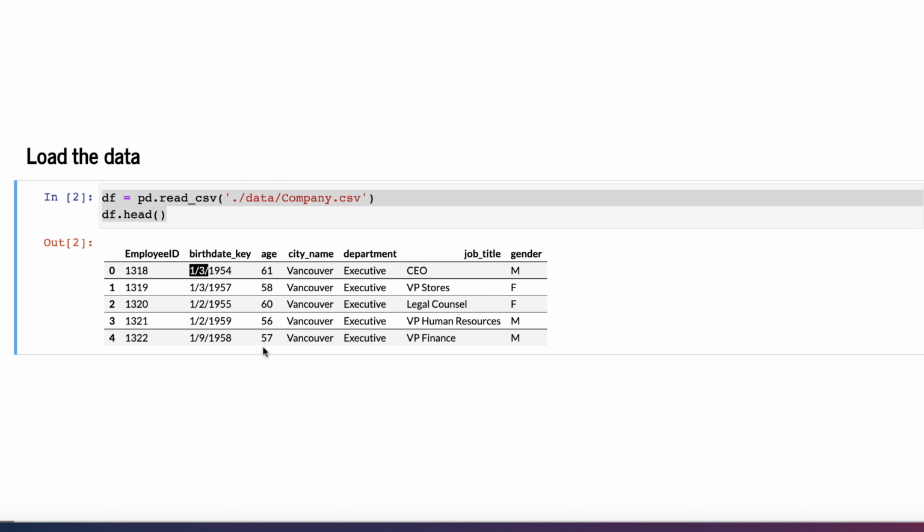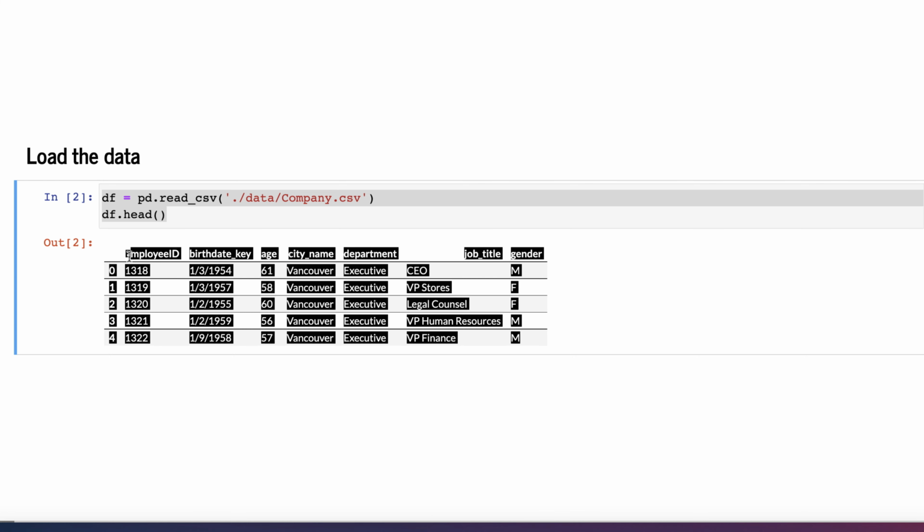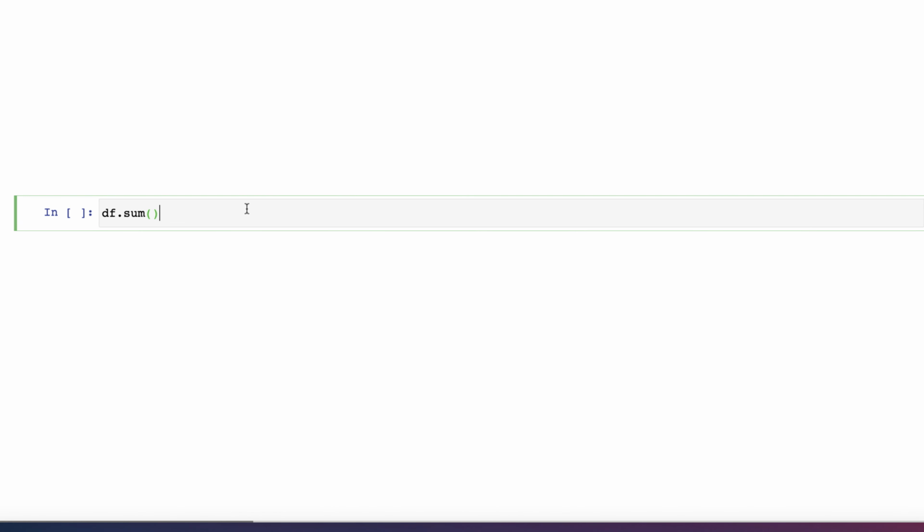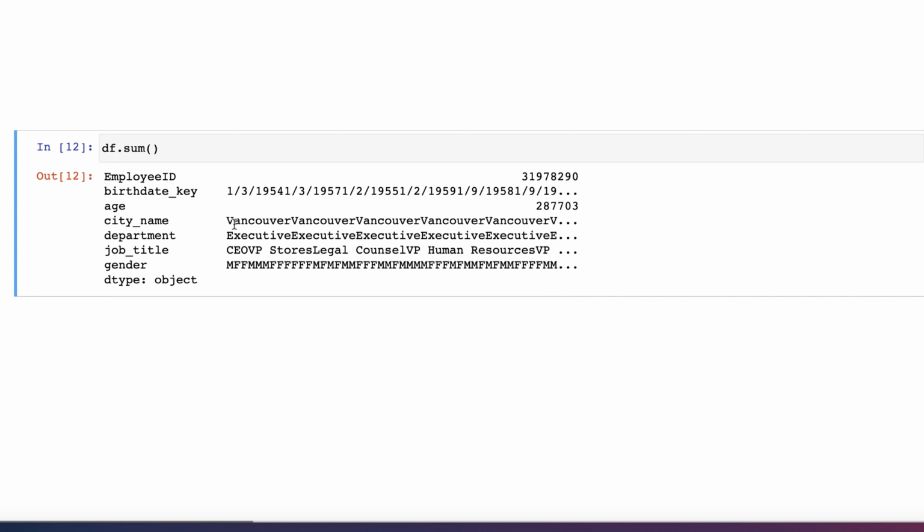It will sum up all the age values. Similarly, it will sum up all the city values as a string. It would perform string concatenation. Same for the department, and the same would also happen for the job title and gender. So all these string values would be concatenated and it will become a very big string. Let's see what it does. It is exactly doing this: Vancouver, Vancouver, Vancouver, Vancouver and so on. It has concatenated the strings together, but integer values are coming nicely.